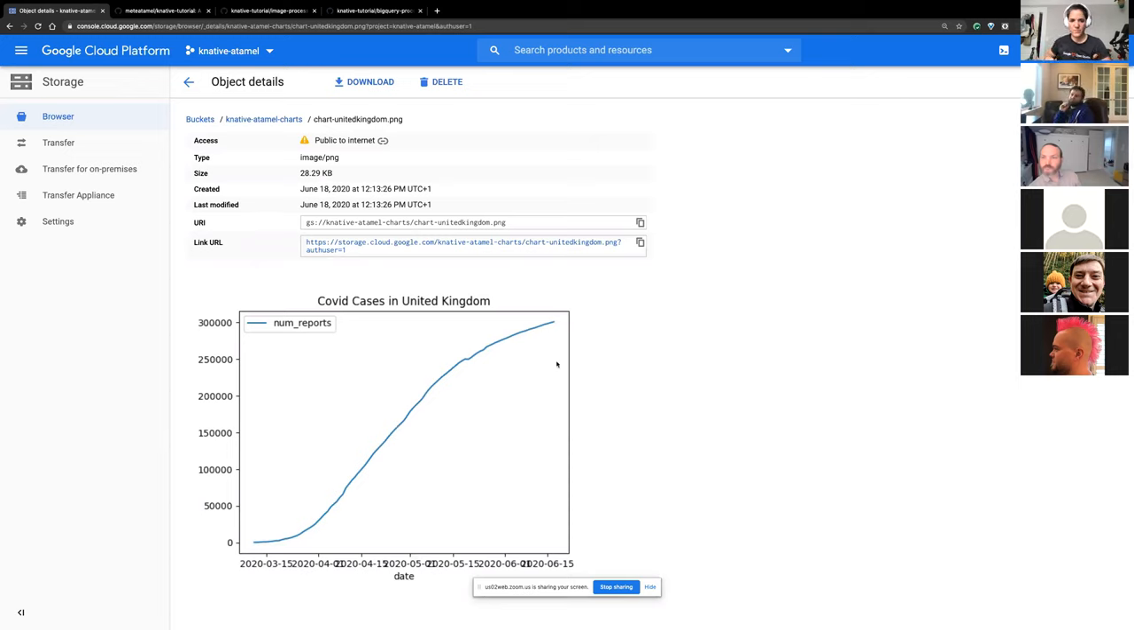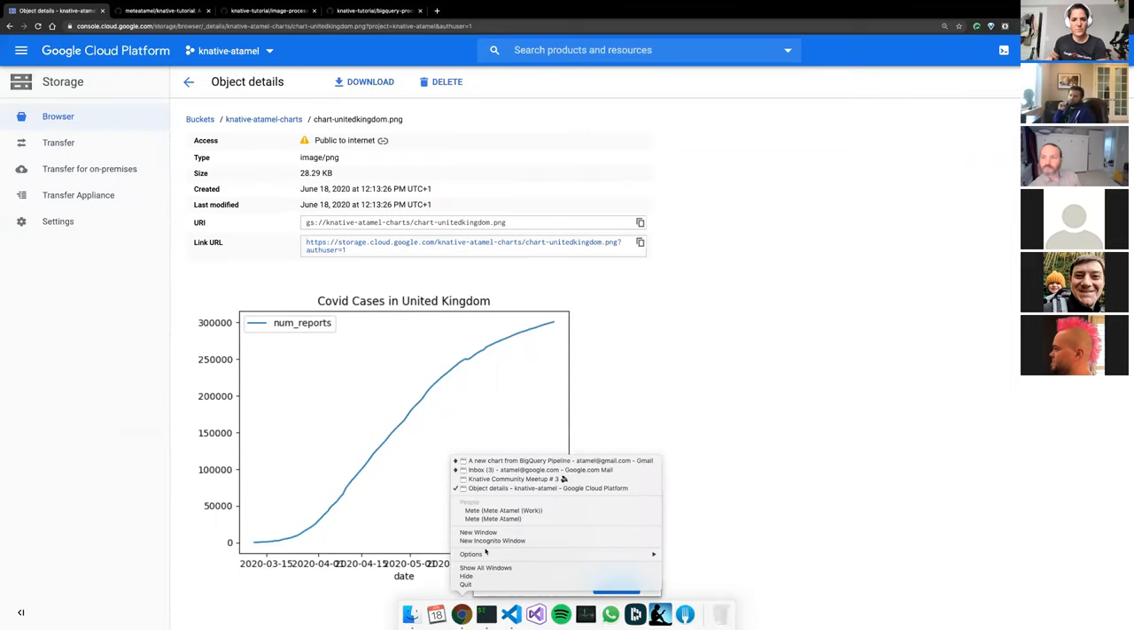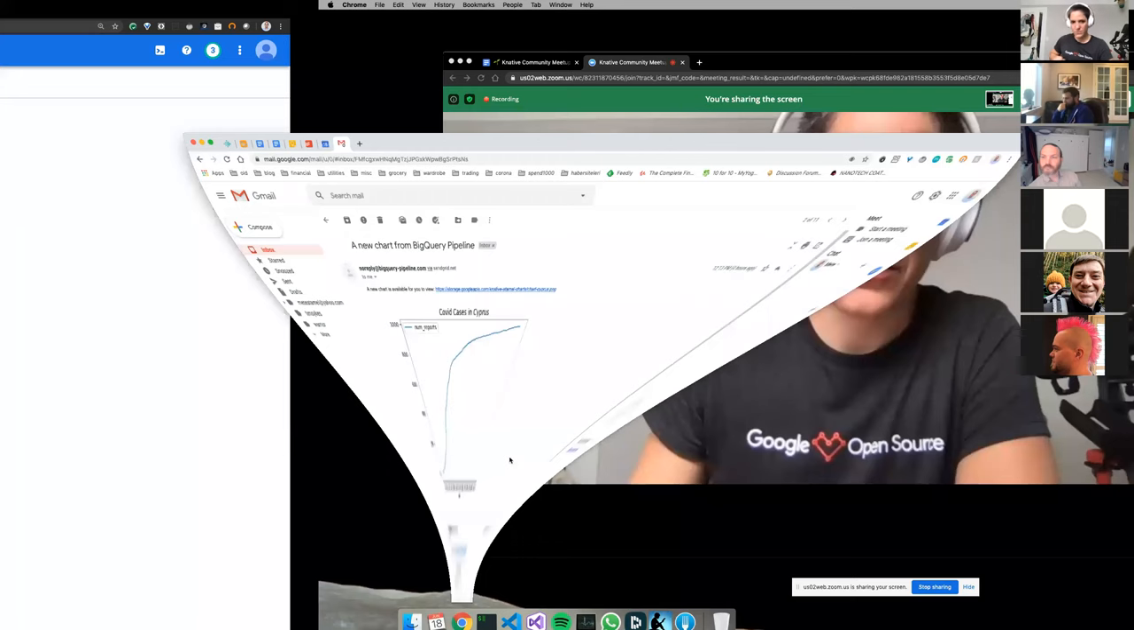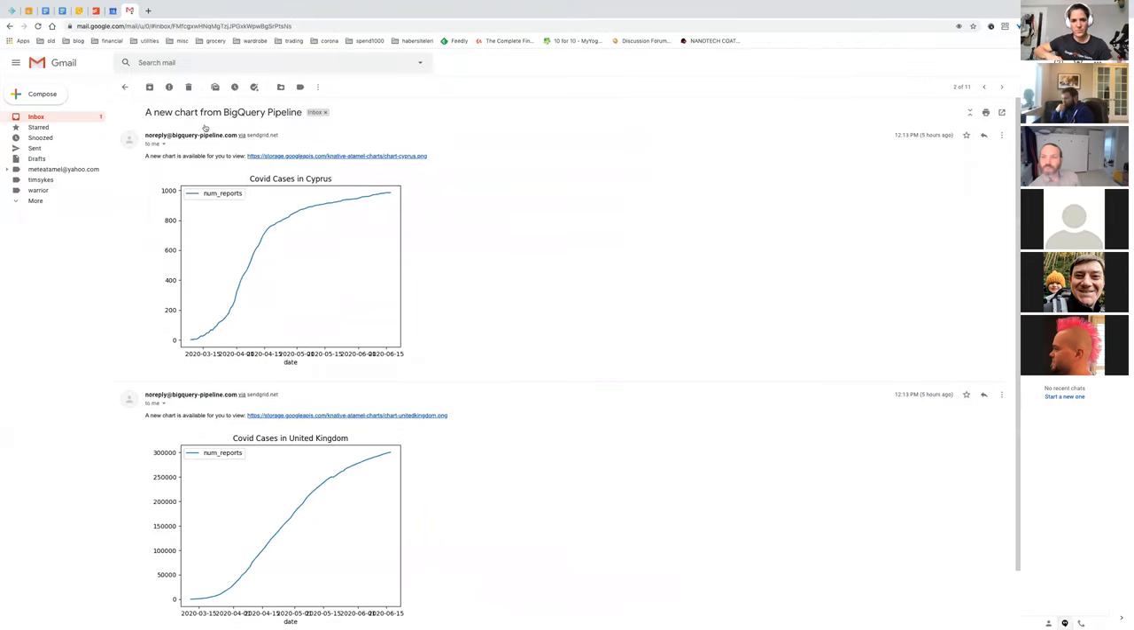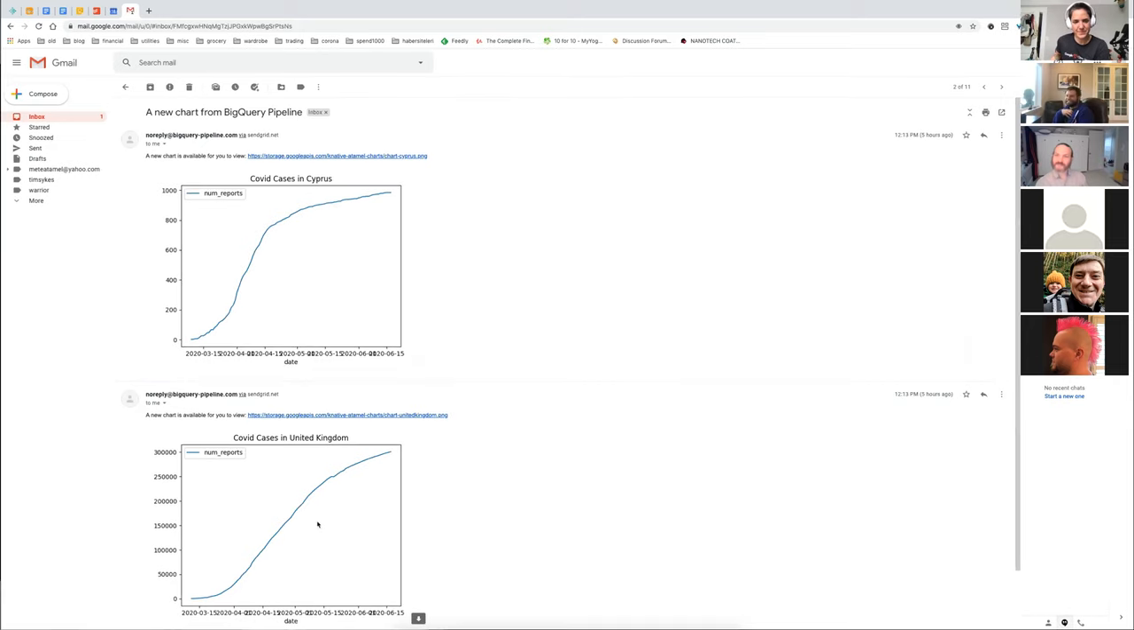And then if everything is set up with SendGrid, let me see if I can show you one of my emails. You basically get an email like this that says a new chart from BigQuery pipeline, and you get one for Cyprus and one for United Kingdom. So I get one at 4 p.m. for Cyprus, one at 5 p.m. for United Kingdom, and that's it. That's all my COVID-19 news source nowadays, which helps me a lot in terms of staying sane and all that kind of stuff.